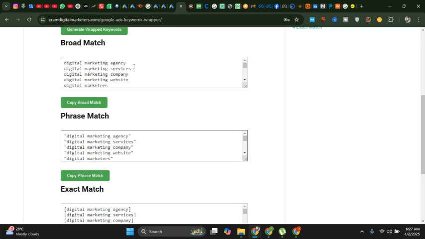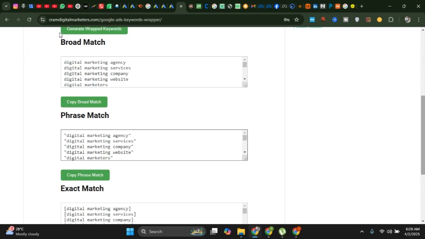So phrase match basically says that if somebody goes to Google now and searches digital marketing agency, your ads will be triggered. Do you get? If he searches digital marketing firm, because marketing firm and marketing agency are closely related, Google will also see it as probably the same thing, and it will trigger your ads. If you search digital marketing agency jobs, it will still trigger your ads.